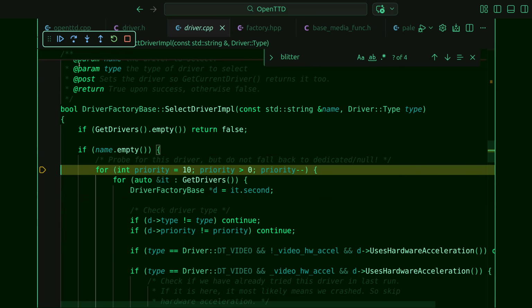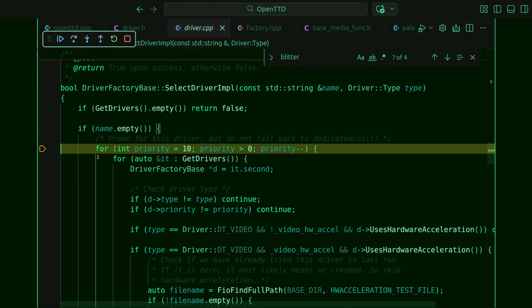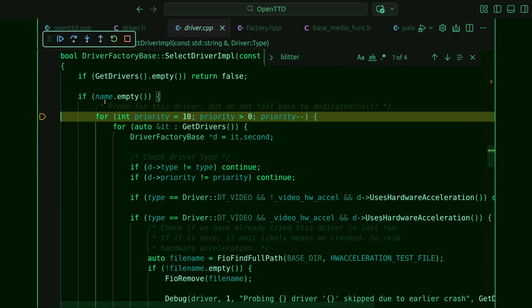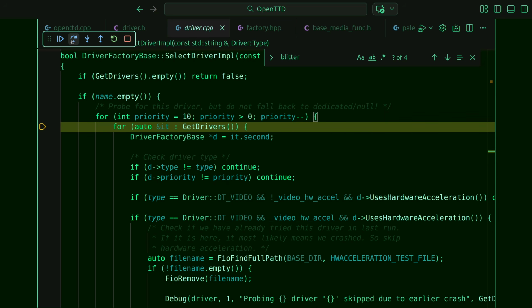Okay, it's obviously not empty. There are some drivers, but we haven't specified the name. So we will just get some. Okay, so there's some list of priorities. We start with priority 10 and we get drivers again.